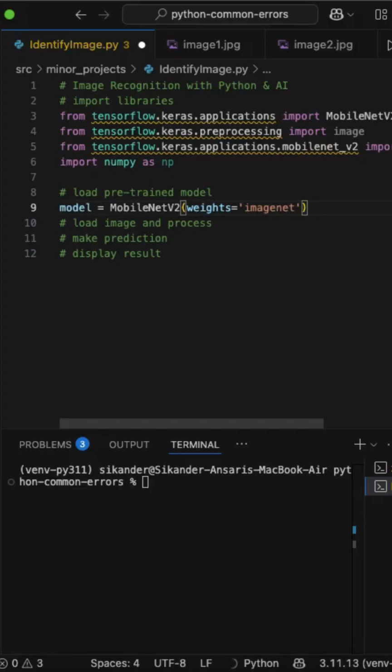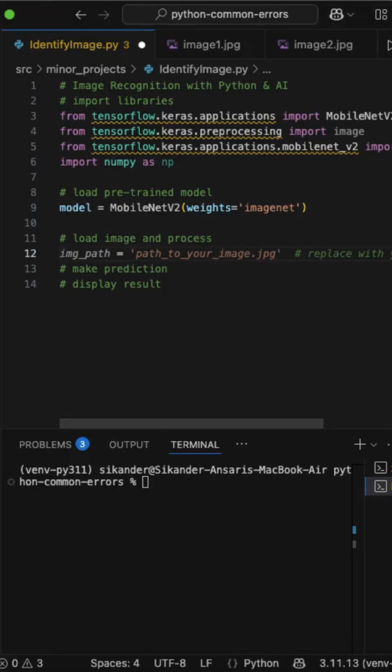Now, we load our pre-trained model using MobileNetV2 with ImageNet weights. This gives us a model that's ready to look at images and make predictions. Next, we define the path to our image. In this case, we have a picture of a cat saved in our project folder. We will update the path later.